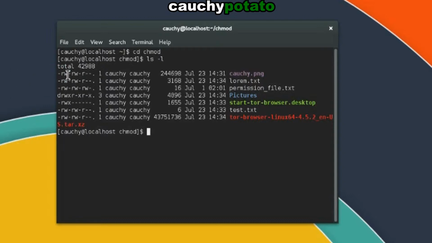The next three characters represent the permissions for the owner. The first character is either an R or a dash. If it is an R, it is readable. If it is a dash, it is not readable. Cauchy.png is readable for the owner.